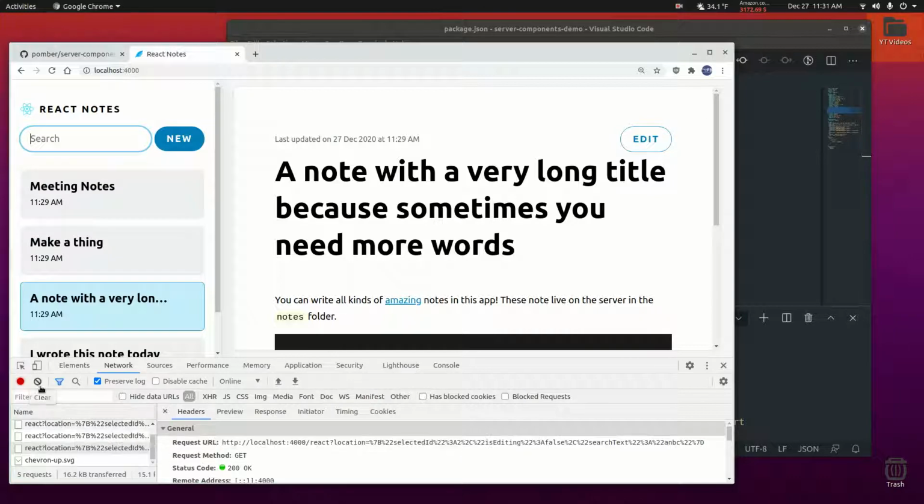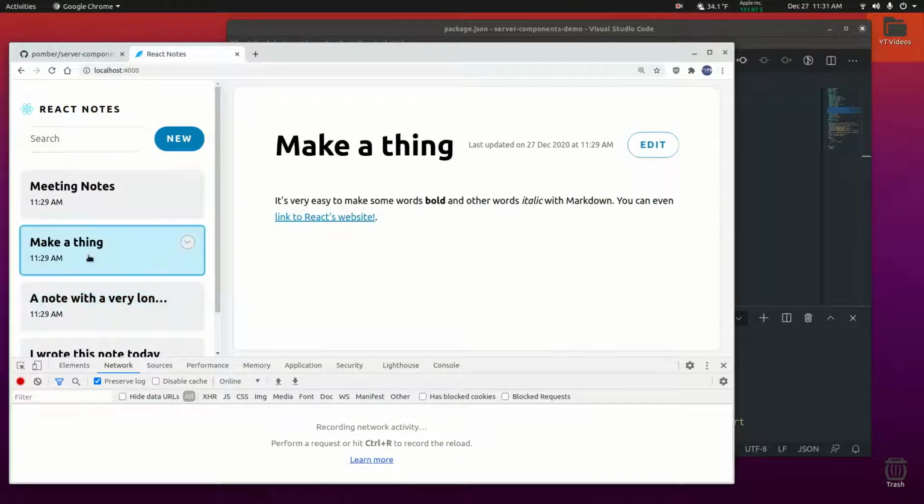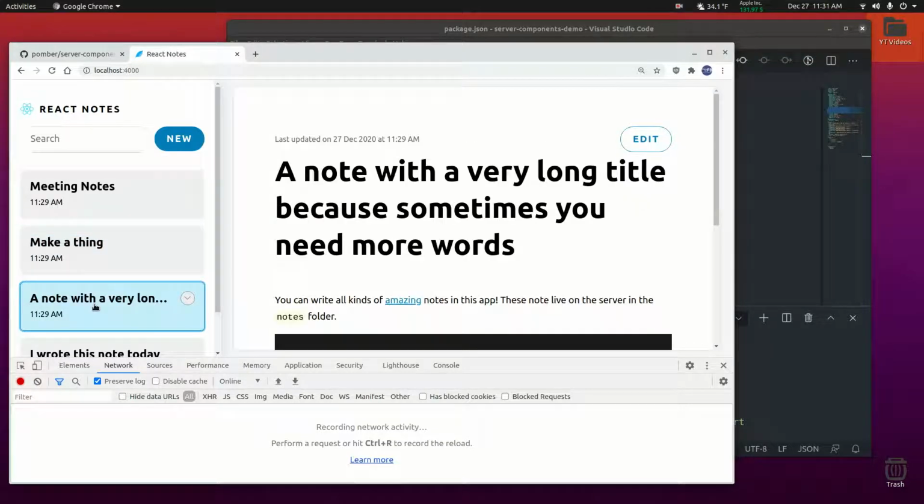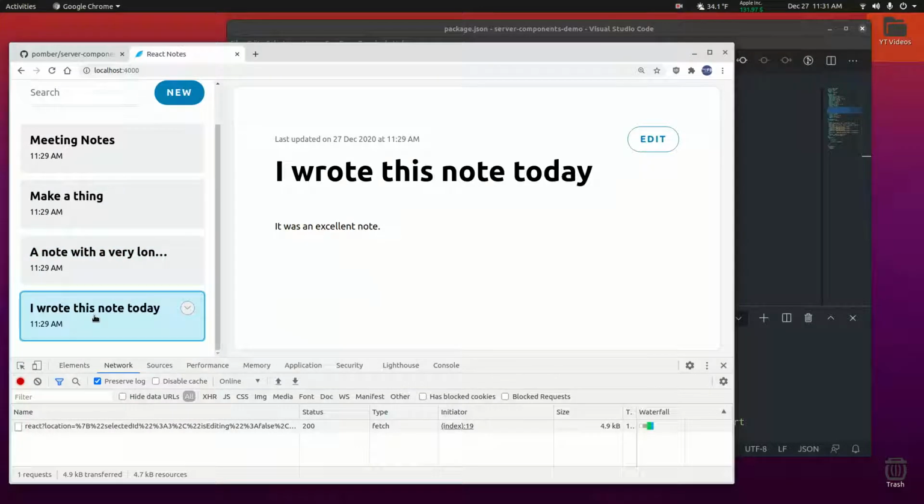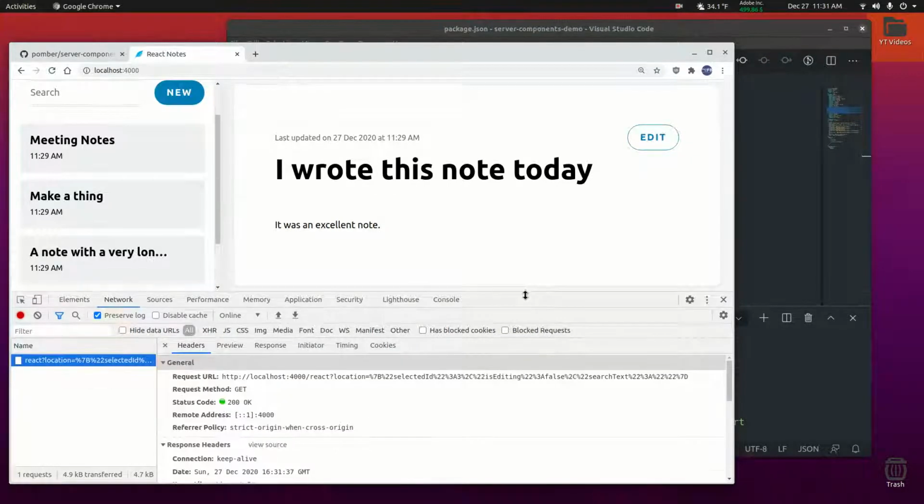It seems like it's making a good old server-side request, but it's not raw AJAX because everything is hitting the same endpoint. And as you can see, nothing happens now because all of these are cached. But if I click on another note like this one, you see a new request. So let's inspect this request and see what happens.